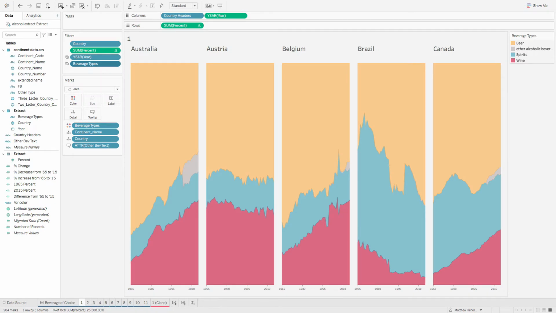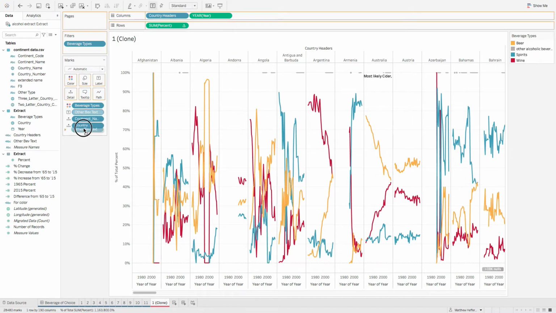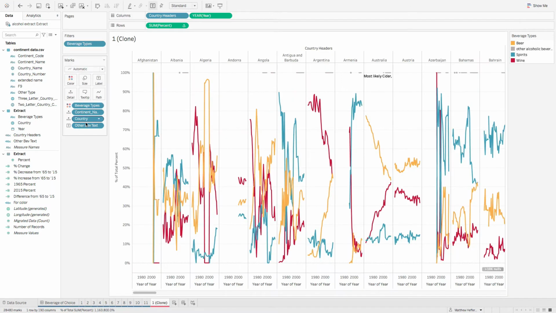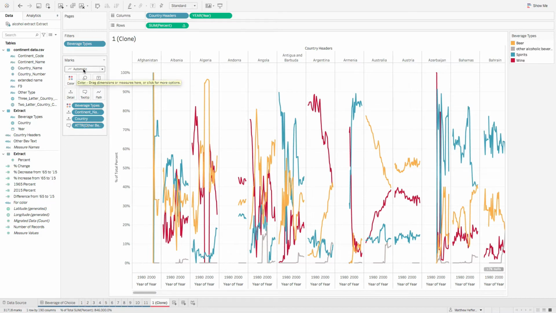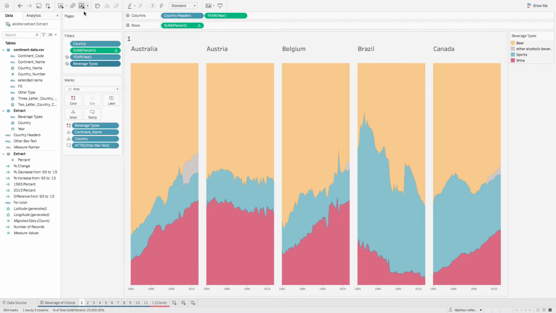And then we have other bev text. Let's see, other bev text. Okay, we'll drop that on. Was that on label? I didn't even pay attention. Let's see, 1. Nope, it was on tooltip, so we'll put that on tooltip. Okay, and next we'll change this from automatic to area. All right, coming along. Let's go back to 1.